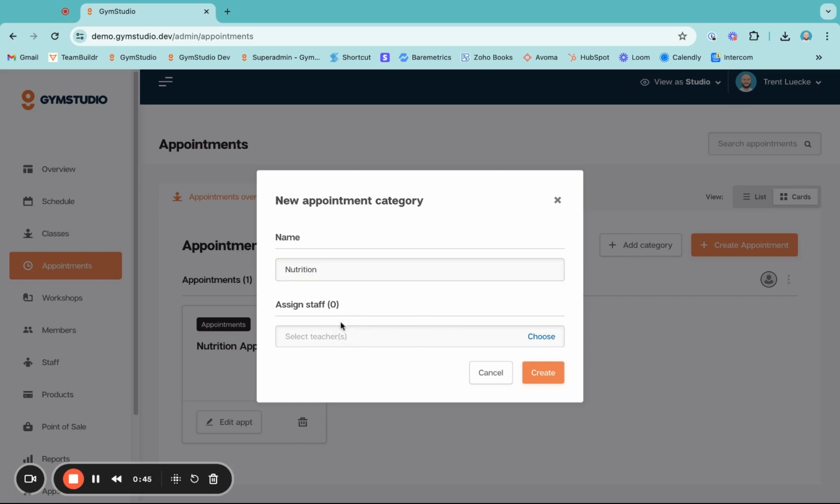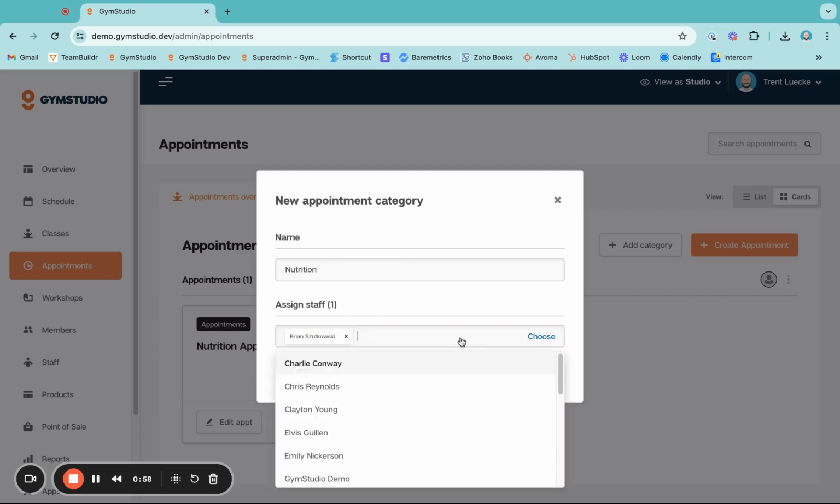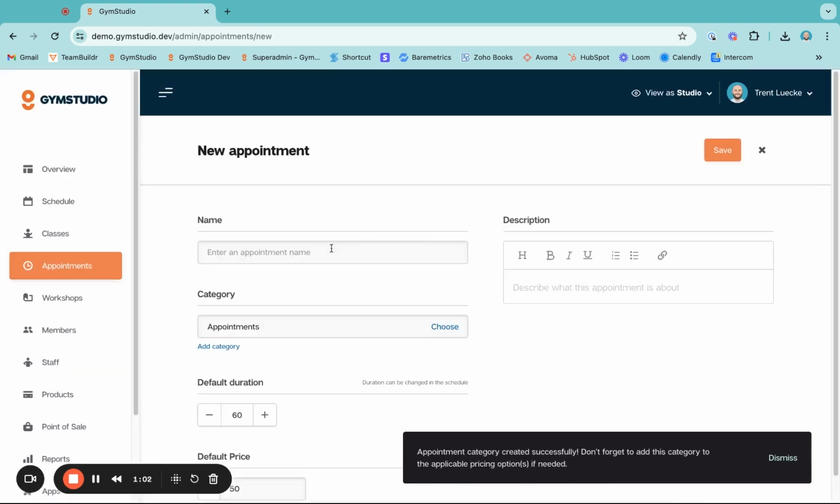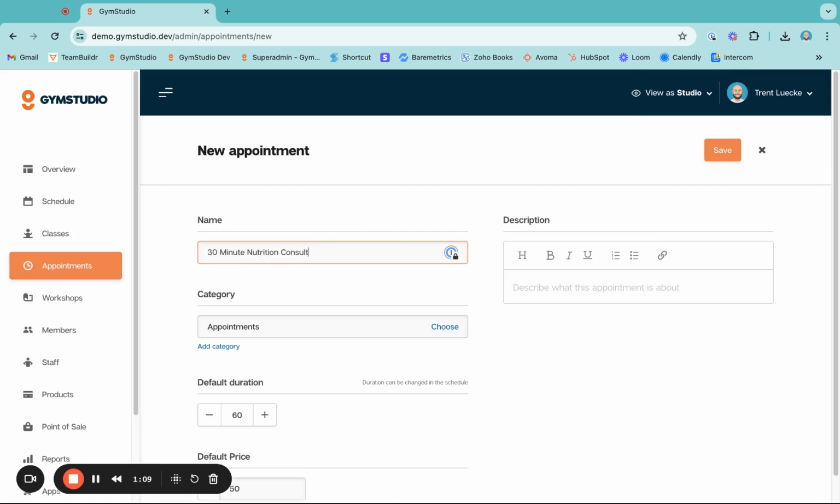And then you can see here, this is how I actually assign staff. A staff member can be assigned to certain types of appointments, and that is done via the appointment category, not necessarily the appointment type. So if I want to add Brian and maybe Chris to this, I can create it. And then let's say I want to add an appointment now. Let's say a 30-minute nutrition consult.